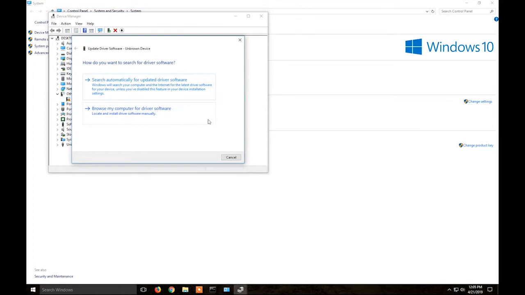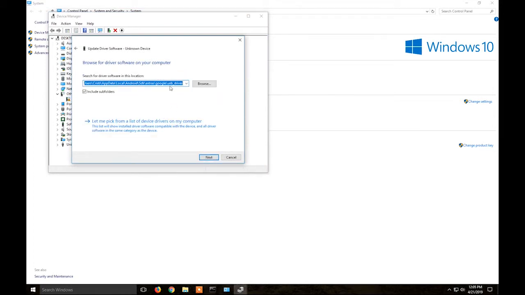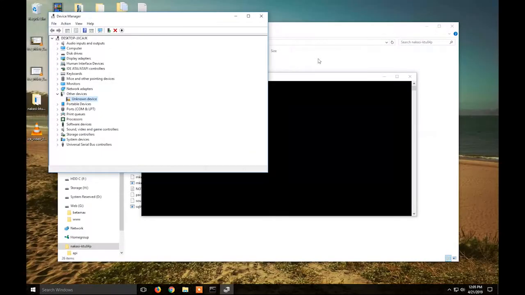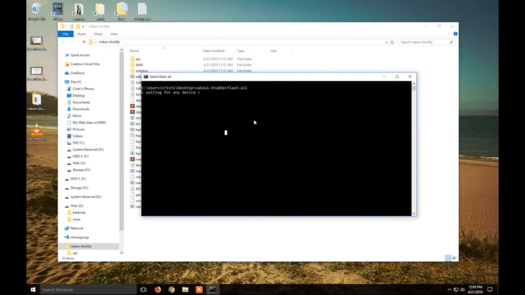So update driver, browse, and this is the path. So it's user, your username, AppData, local, Android, SDK, extras, Google, USB driver. Once you have this path, you click on next and it'll just install right away. And it's done. You can just repeat again the process, and you will get rid of waiting for any device.